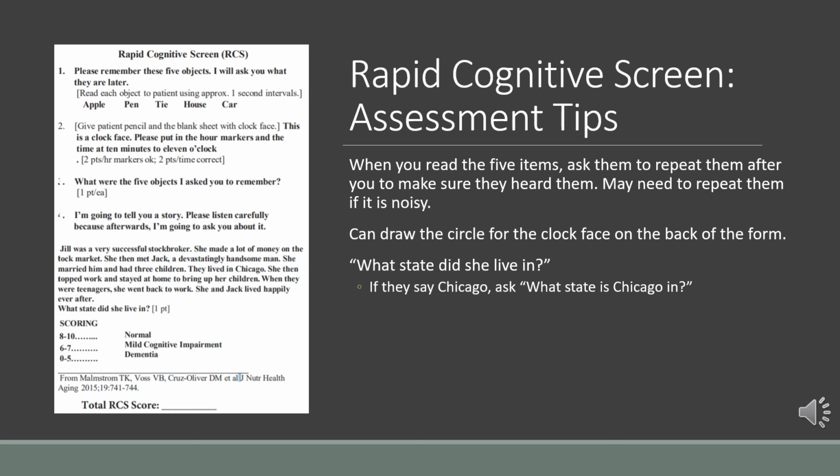And finally, for the last question of this assessment, following the story about Jill, the very successful stockbroker, if the response you received to the question, what state did she live in, is Chicago instead of Illinois, follow their response up with, what state was Chicago in?